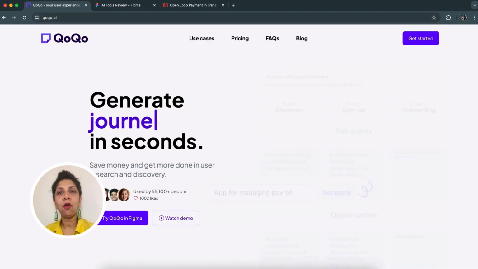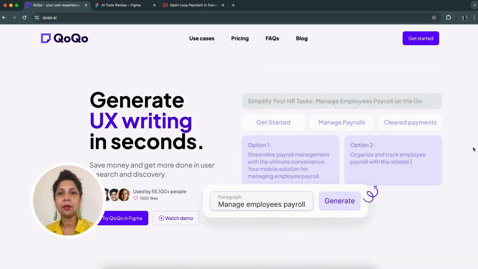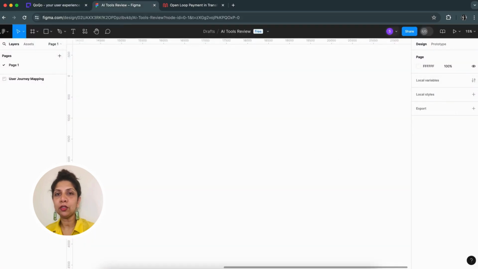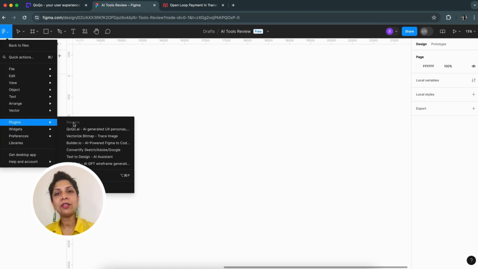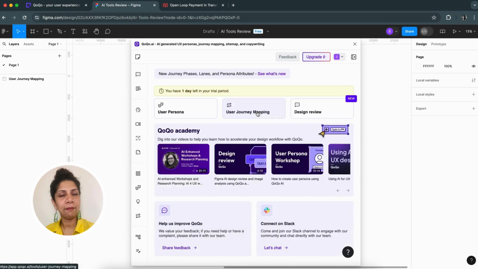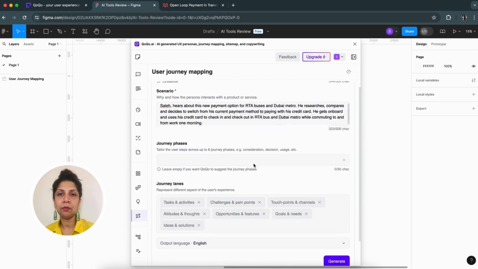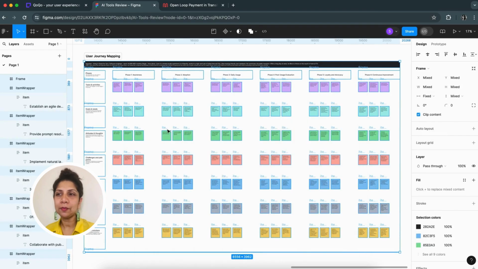Our second review of Coco.ai, an AI tool for product designers and product managers. And today we are going to explore another feature of Coco.ai, that is user journey mapping. Last time we tried user persona and generating a user persona, and it was amazing. Let's check out another feature, that is user journey mapping, and let's see if Coco.ai really saves us time.